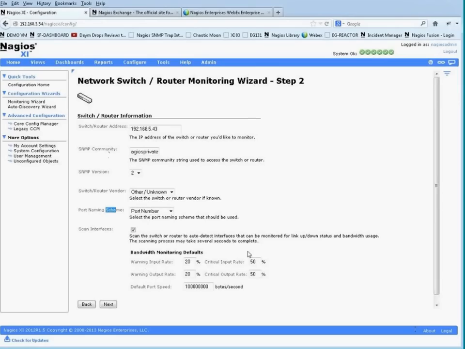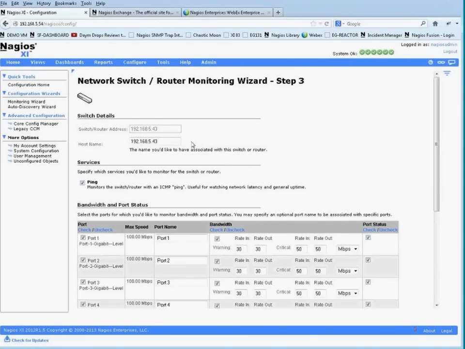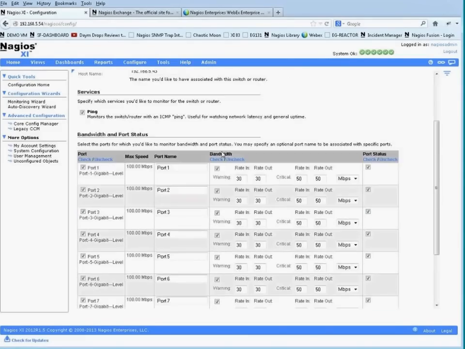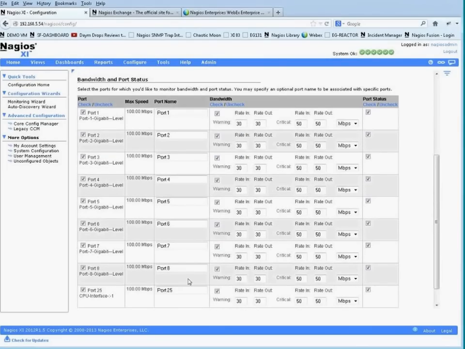Now, before I click next, it's going to actually give me an option to edit the warning and critical threshold levels that will be pre-populated on the following screen. So I'm going to actually change those warning levels to 30% and 50%. And we could also specify default port speed. Now, when I click this next button, what's actually happening is Nagios XI is making a connection to this specific switch and is actually finding which ports are available and can be monitored on this particular switch. So we have 8 ports that aren't administratively down, and it has them pre-populated in the list. I chose just to use the port number, so it just has port 1, 2, 3, 4, 5, and so on in the port name.